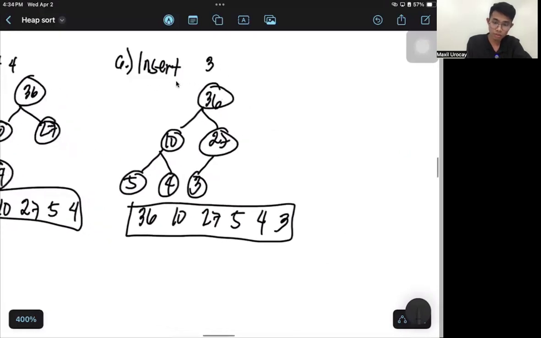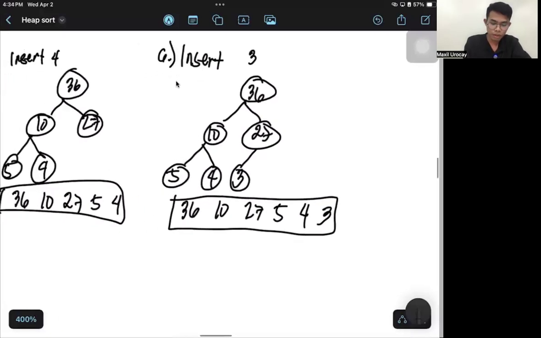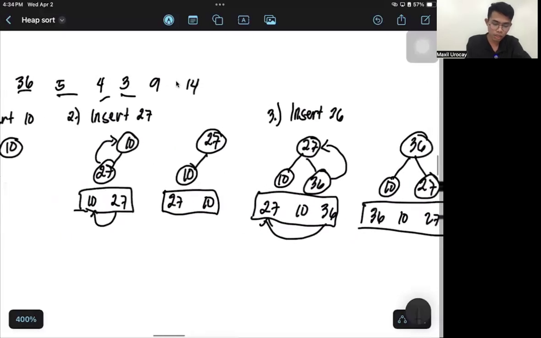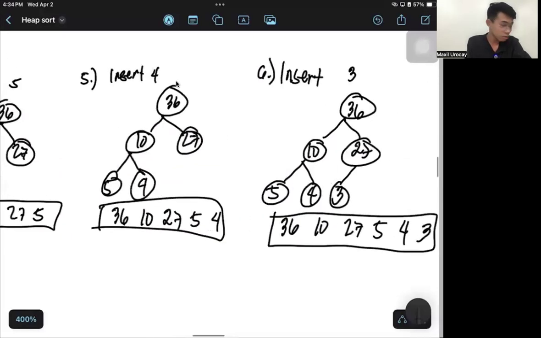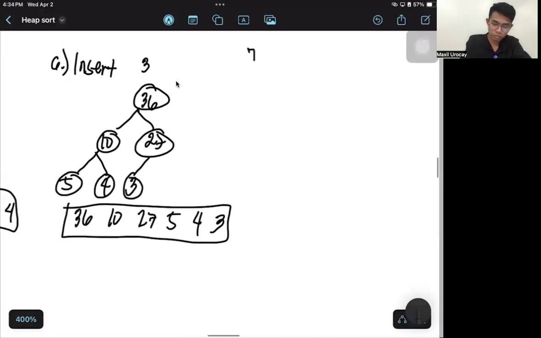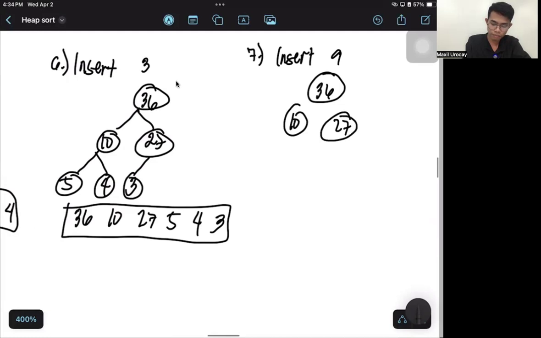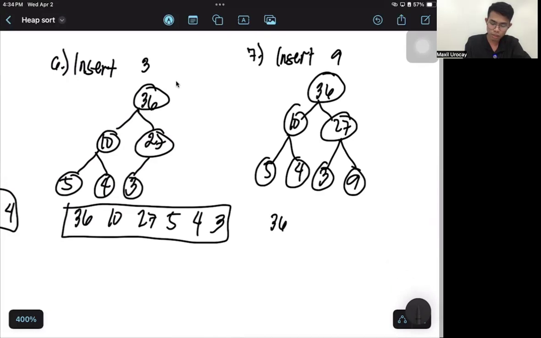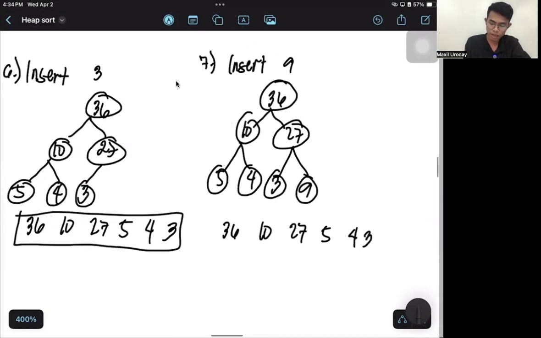Then by checking that one, if that follows with the max heap, yes, that still follows the rule. Since no contradiction will happen, we'll insert the number 9 right now. So for number 7, insert 9. So for this one right now: 36, 10, 27, 5, and 4, then 3, and 9. If you begin to check, there's no contradiction. 36, 10, 27, 5, 4, 3, and 9.